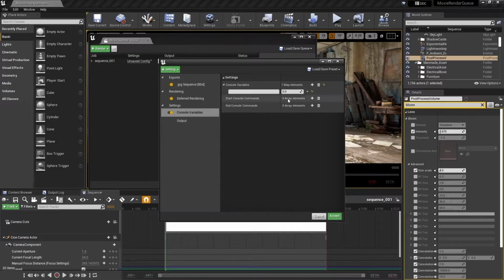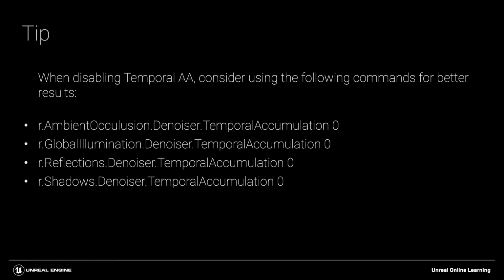The console commands I want to show you right now are mainly useful when using ray tracing in your project, which, to be honest, you should be using if you want the best possible quality at this time. Unreal Engine makes real-time ray tracing possible through the use of denoising techniques that may rely on temporal history. So when using high-resolution tiling or when disabling temporal anti-aliasing, you may need to adjust the following console variables for better results. Setting these variables to 0 will really help the denoiser converge better without temporal history.